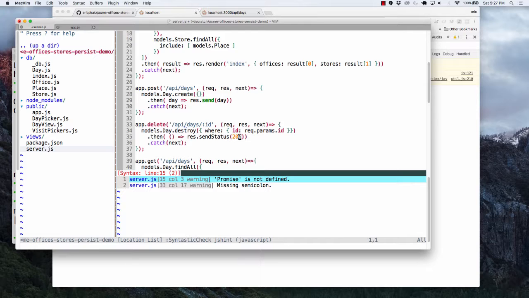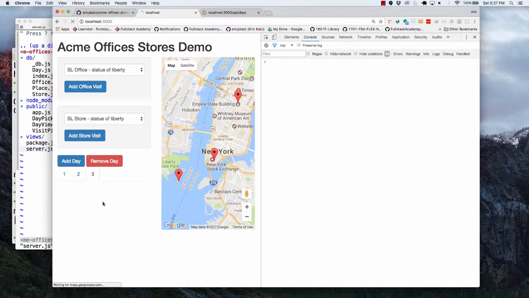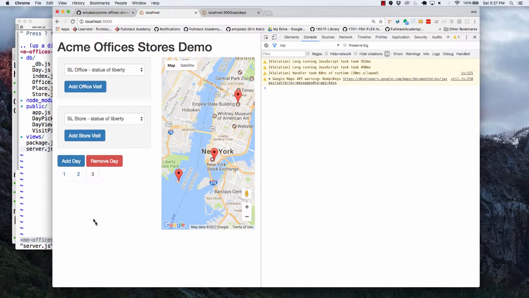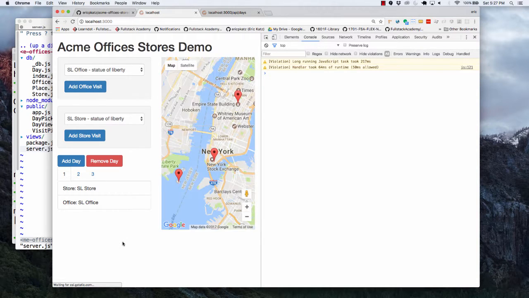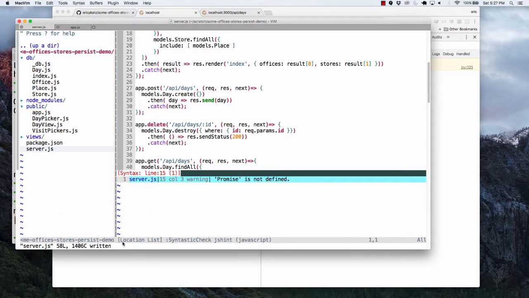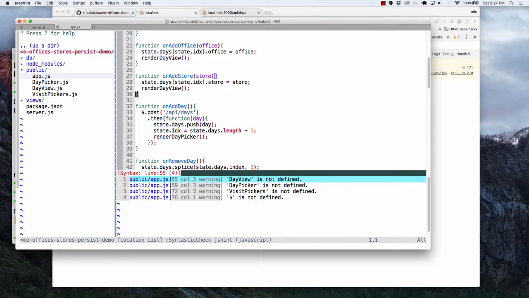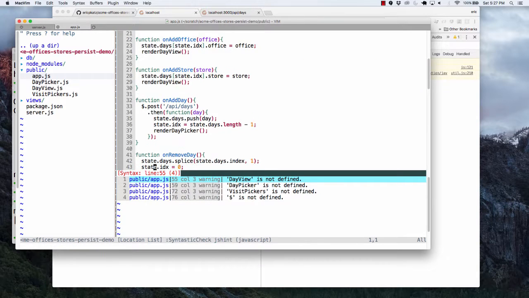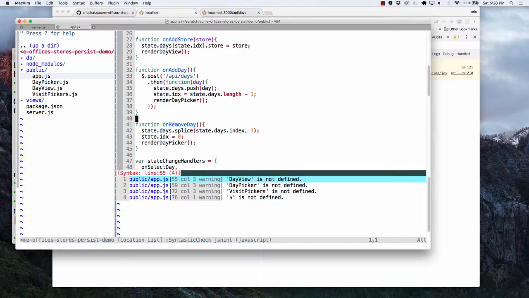Okay? Once I end up doing that, again, this is not necessarily going to work. By the way, I'm seeding my days every time. That's why you see them end up disappearing. But if I go and add a day, I remove that day. That day is not removed yet. I need to go back to my app over here. And very similar to on add day, I'm going to go over here.